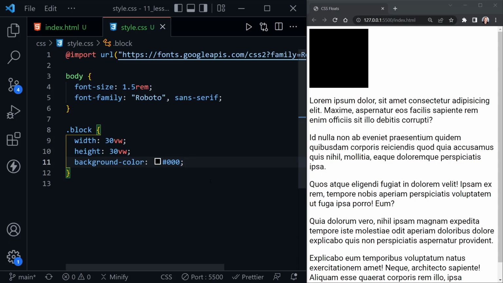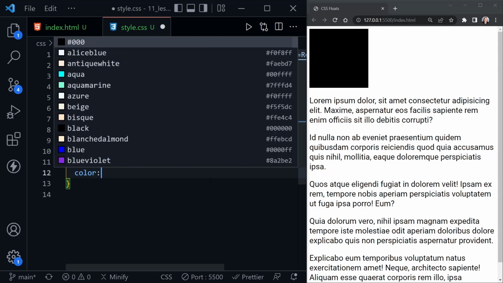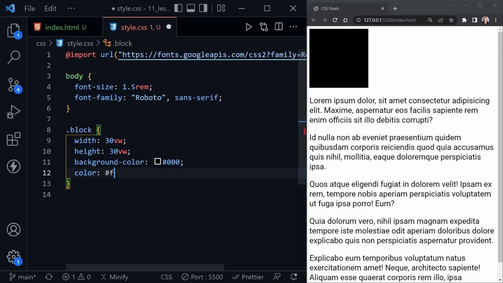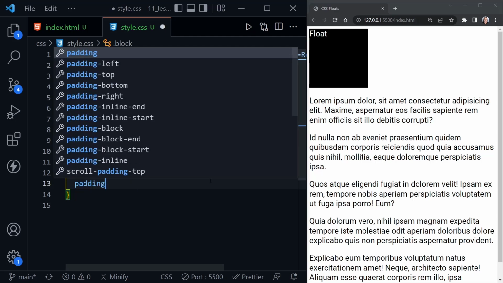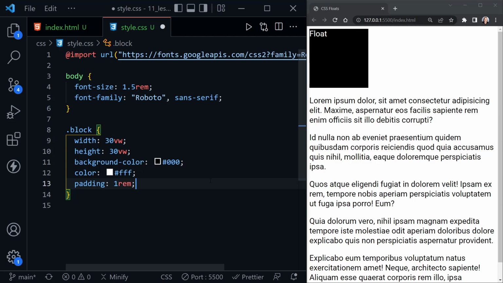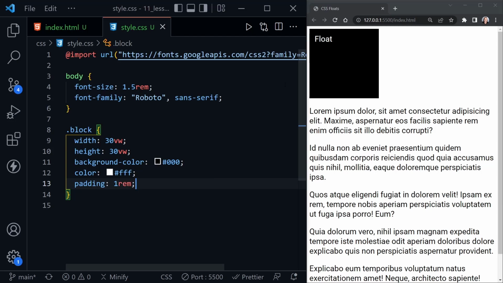Okay, after that, I'm going to go ahead and apply a color so we can see that word float, and I'll make that white, just the opposite. So there's the word float. Now let's give it some padding, maybe 1 rem of padding. And there we have just a little bit of padding that pulls the word float out of the corner.